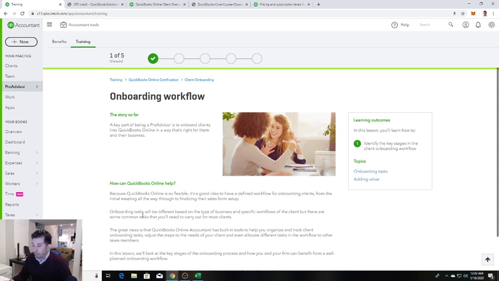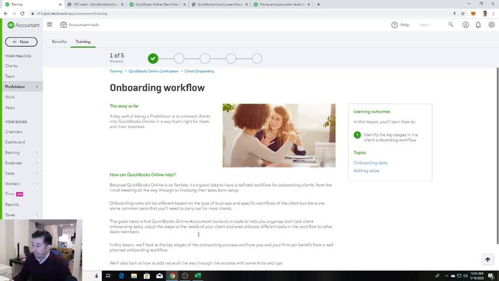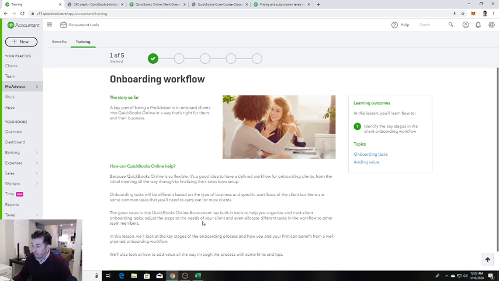Onboarding will be different based on the type of business and specific workflows of the client, but there are some common tasks that you'll need to carry out for most clients. The great news is that QuickBooks Online Accountant has built-in tools to help you organize and track client onboarding tasks, adjusting to the needs of your client, and even allocate different tasks into the workflow to other team members.